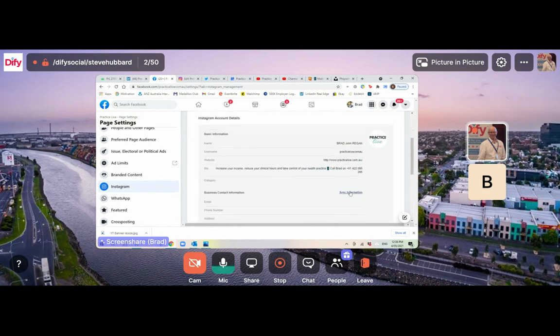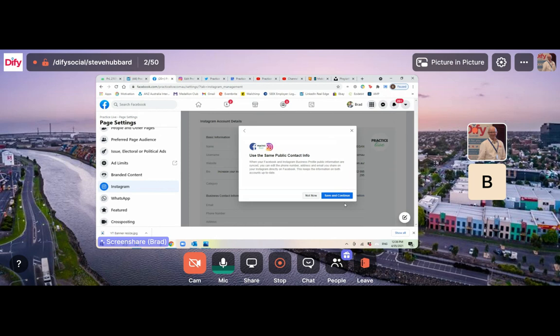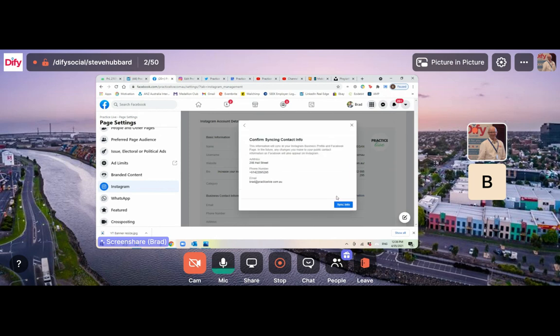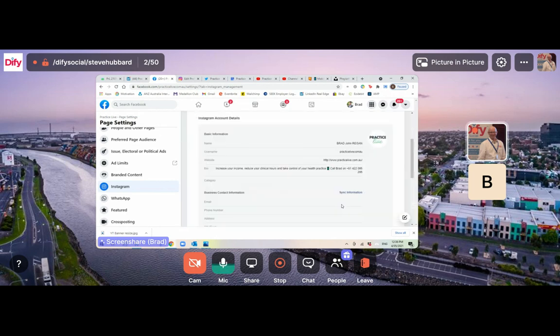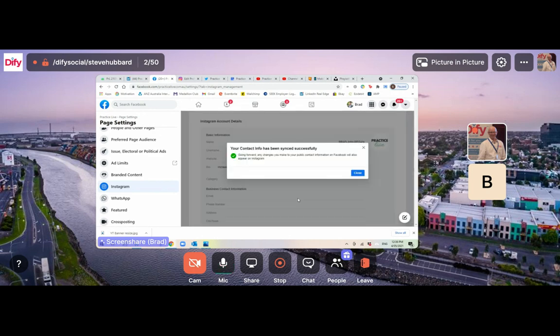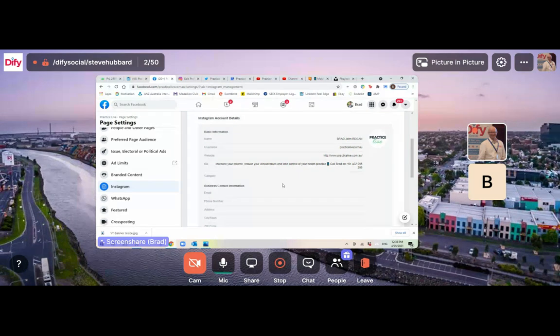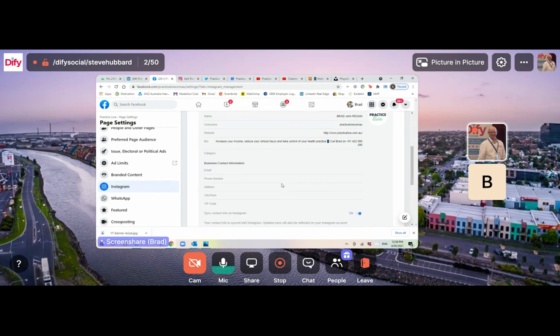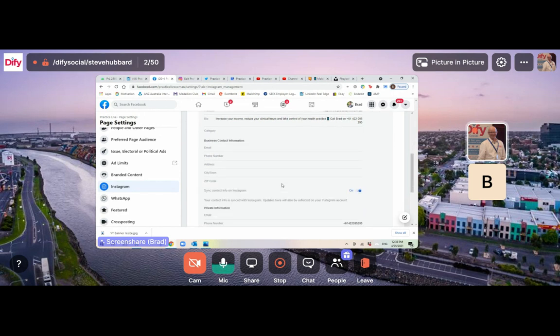Scroll down a little bit. See, it's got sync information. Yeah, that's it. And go, yeah, correct. Yeah, that's right. Okay, close. Yeah. Yep. All right. I don't know if it did anything there, but in terms of what's connected, at least it's connected. So as a business account, which is what we need.